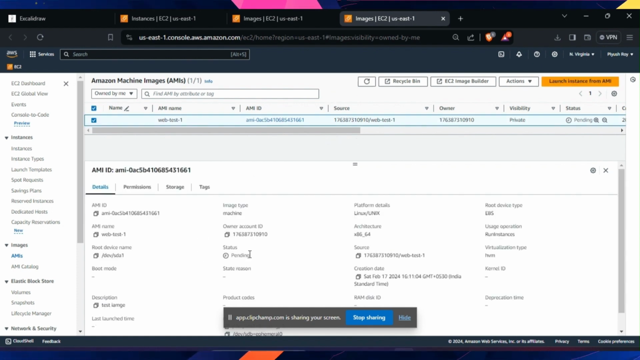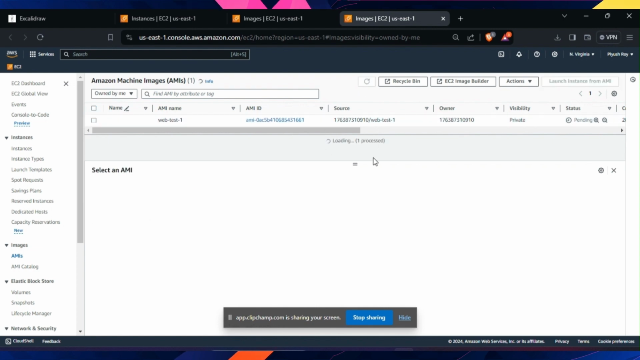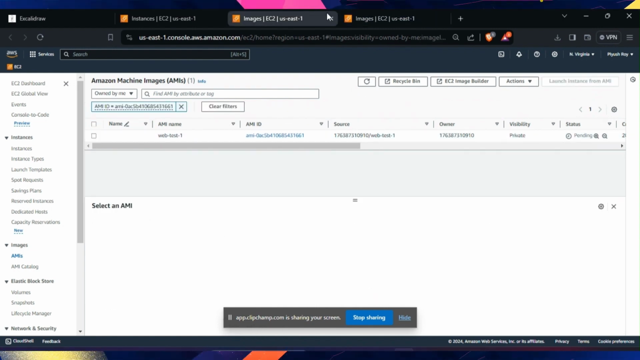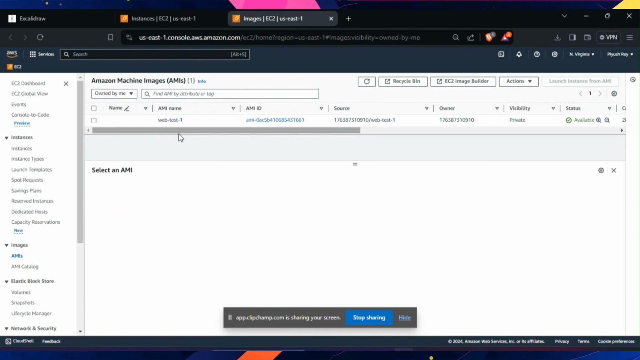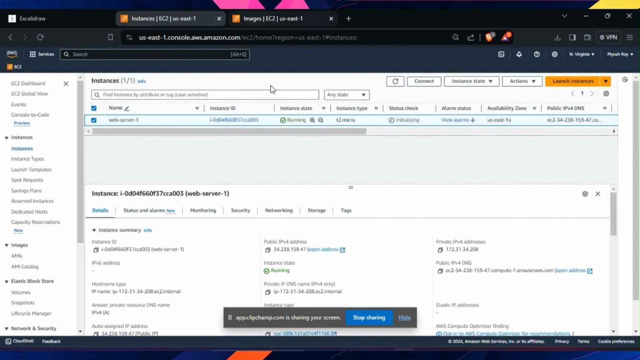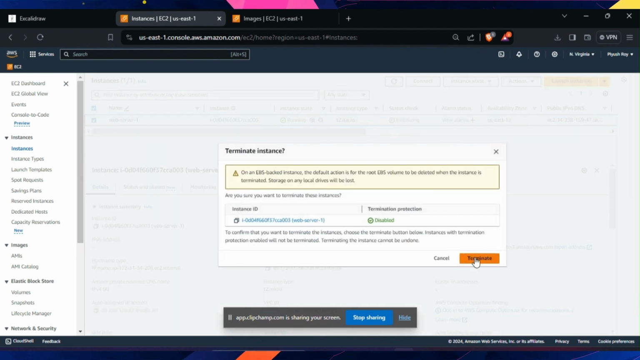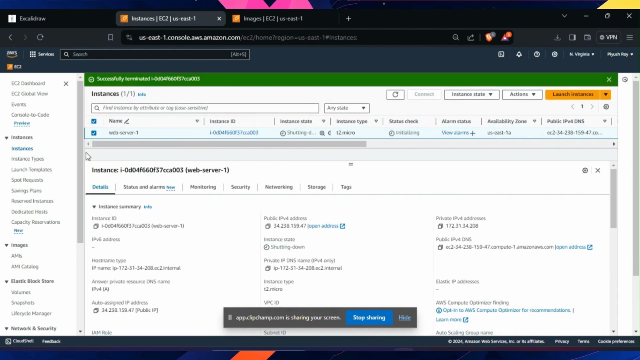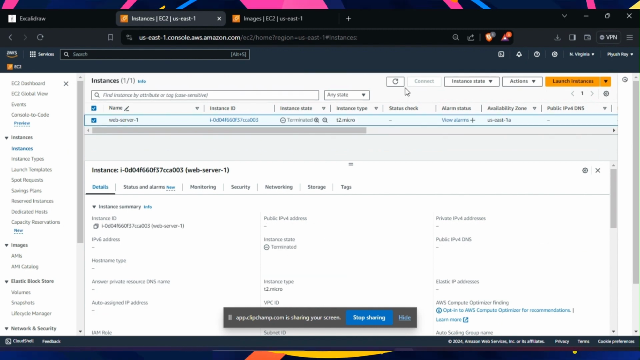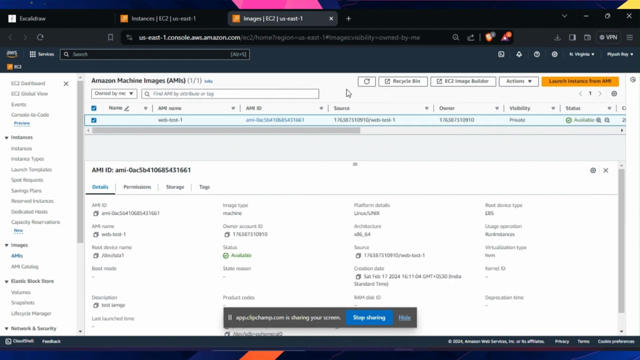We have to wait till it gets in the available state. Okay, we see our Amazon Machine Image in available state. It is basically independent from this instance. So even if I terminate this instance, okay, I have terminated this and I cannot connect to this instance anymore. Now if I go to the images and refresh this one, we can still see this is in available state, and I can just click on launch instance from AMI.